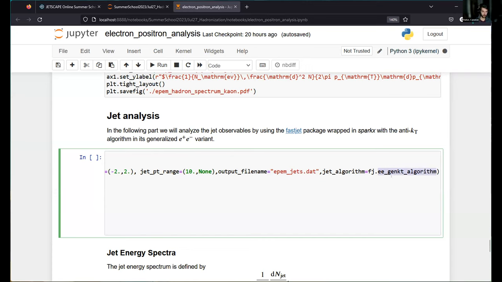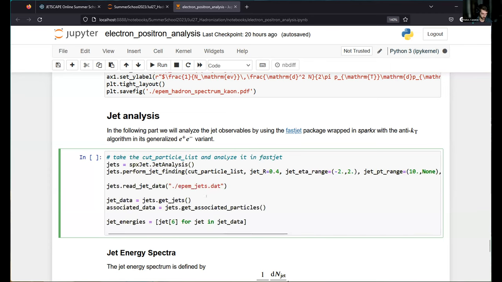Sorry, I had a fly. Because the e+e- anti-kT algorithm is different than the regular one you'll use for proton-proton or heavy ion collisions. Then once this has been done, you read in the data from this DAT file that's been made, and then you just run this to get all the jet data from it. Then you can get the associated particles out, like the constituent particles for every jet. And then this is getting all the energies for every jet.